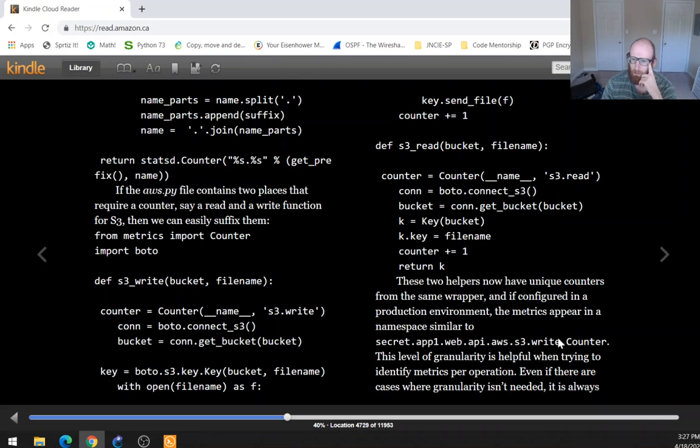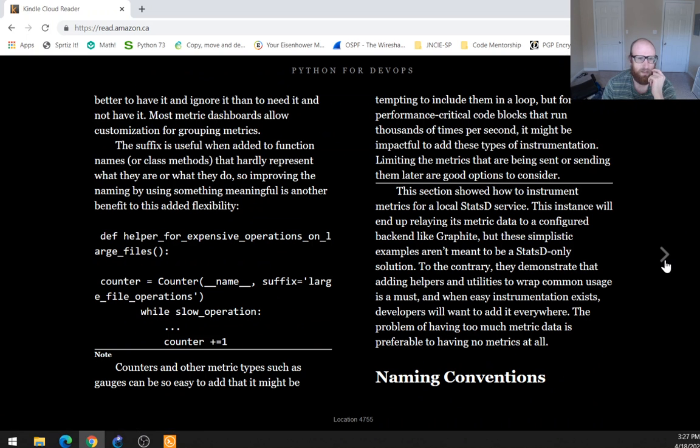This level of granularity is helpful when trying to identify metrics per operation. Even if there are cases where granularity isn't needed, it is always better to have it and ignore it than to need it and not have it.